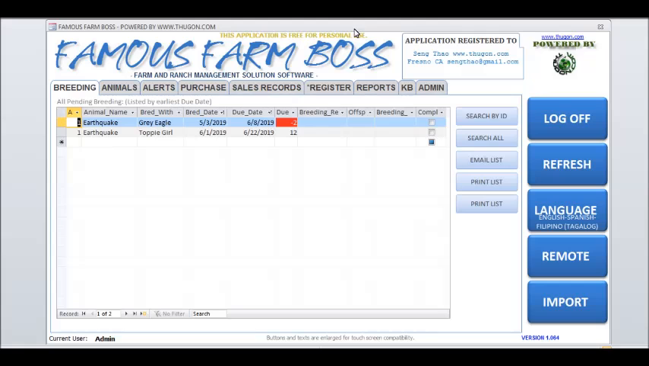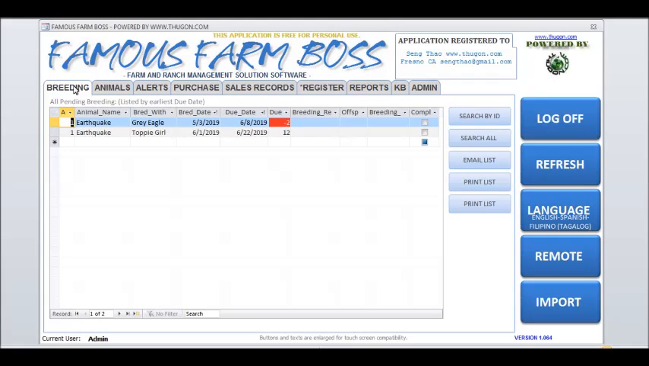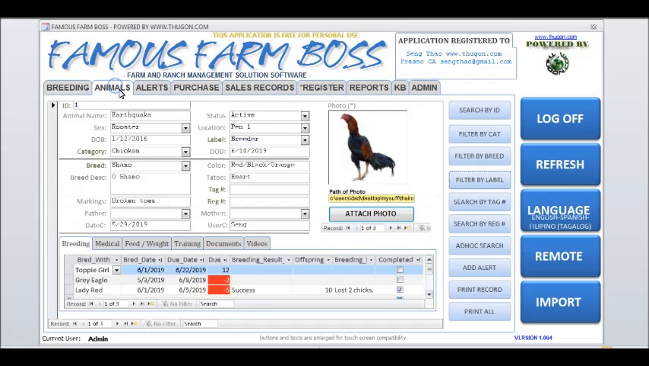The first thing you'll see here is called the dashboard, and on the dashboard you'll see quite a few tabs. You have the breeding tab, which shows you all your animals that are currently in breeding. For example, they're bred on this date and the due date here, and then you have a counter that counts the days until they are due. And you can go to the animal tab.